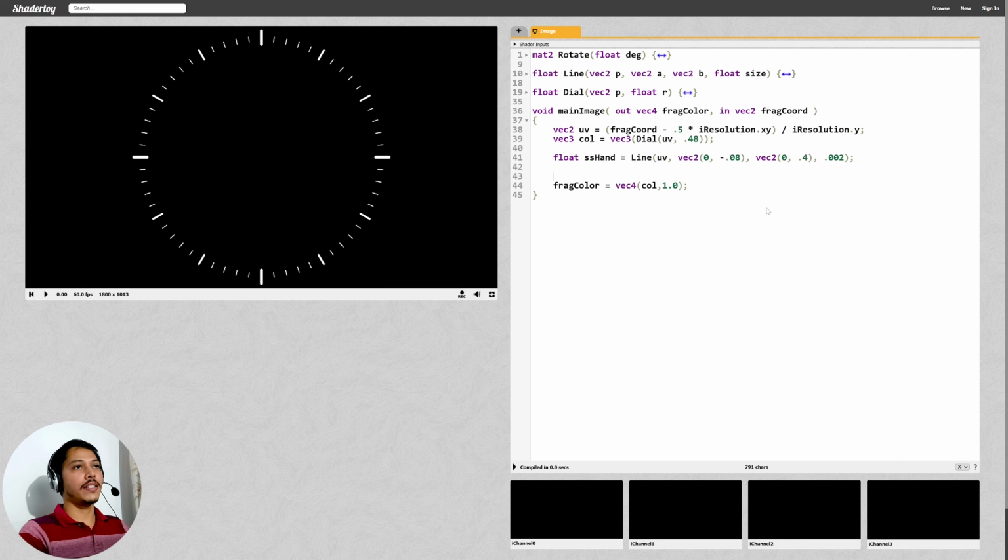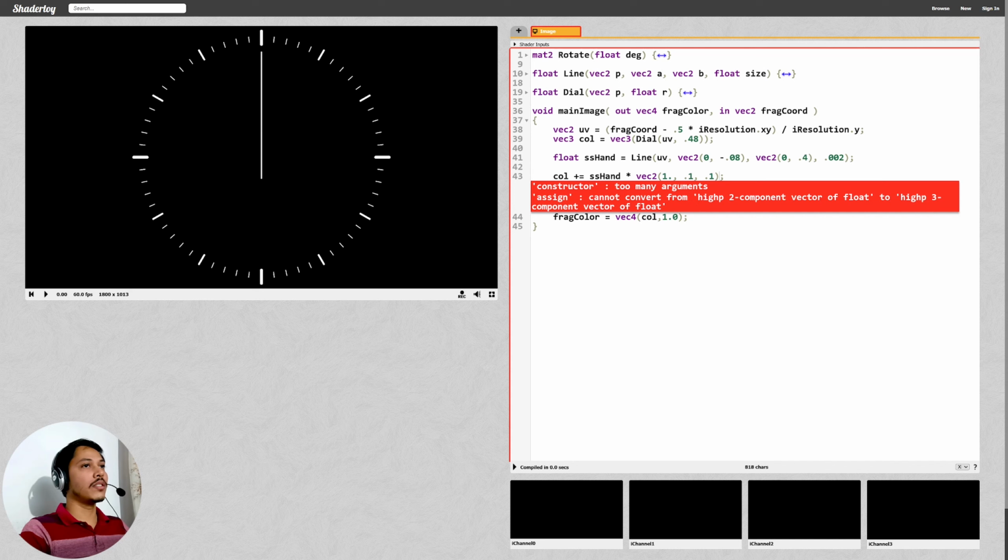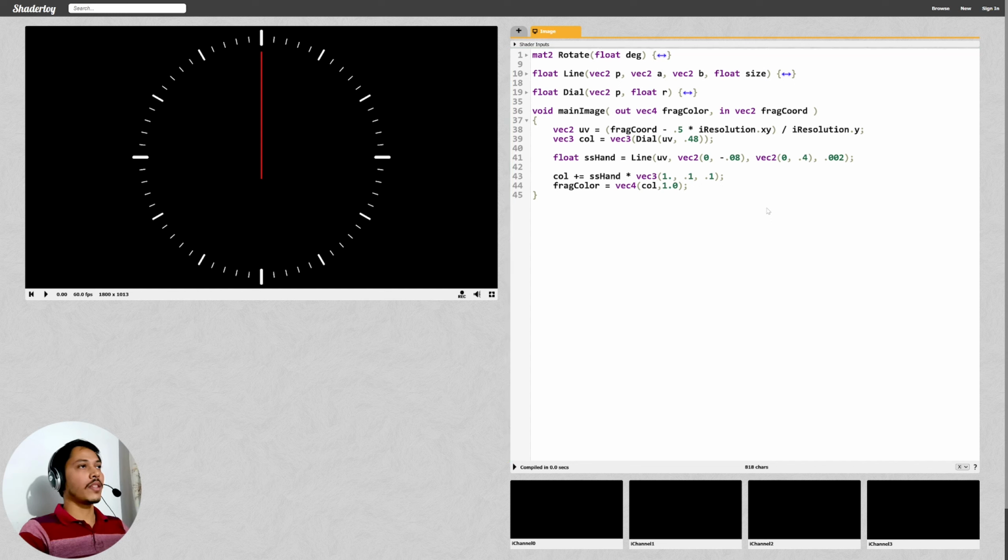Now let's add it on top of the col plus equals ss hand. So now I have second hand, and let's make it red. So vec3 of 1, 1, 1. Okay, now I have second hand, and now I can rotate it based on the seconds.